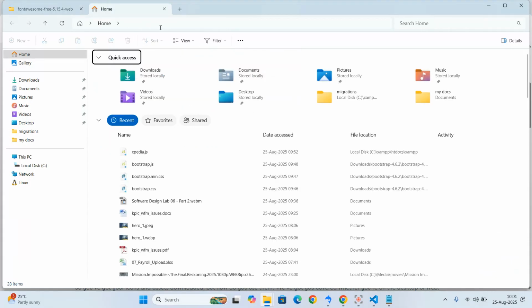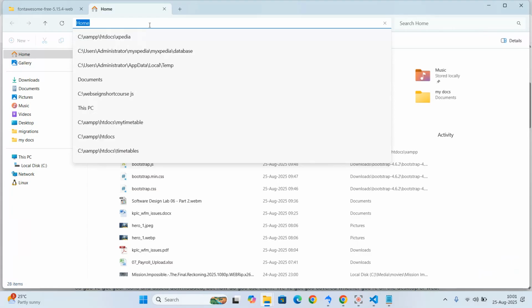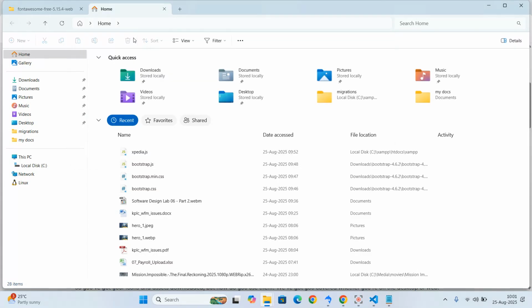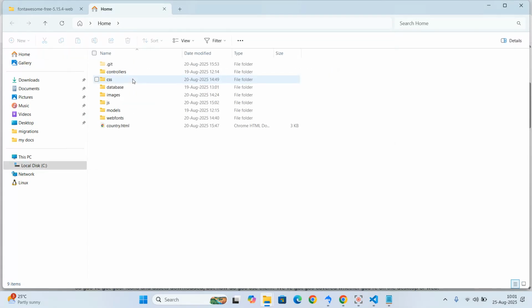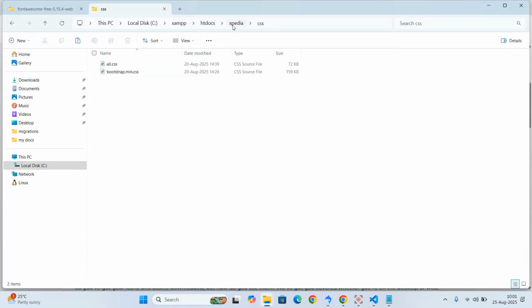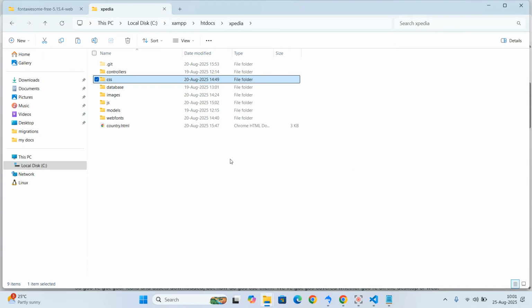So I'll go to C XAMPP htdocs. Sorry, the C XAMPP htdocs Expedia, which is here. Once I'm there, I'll go inside, not actually CSS, but just the root of that Expedia. Then I will paste web fonts.